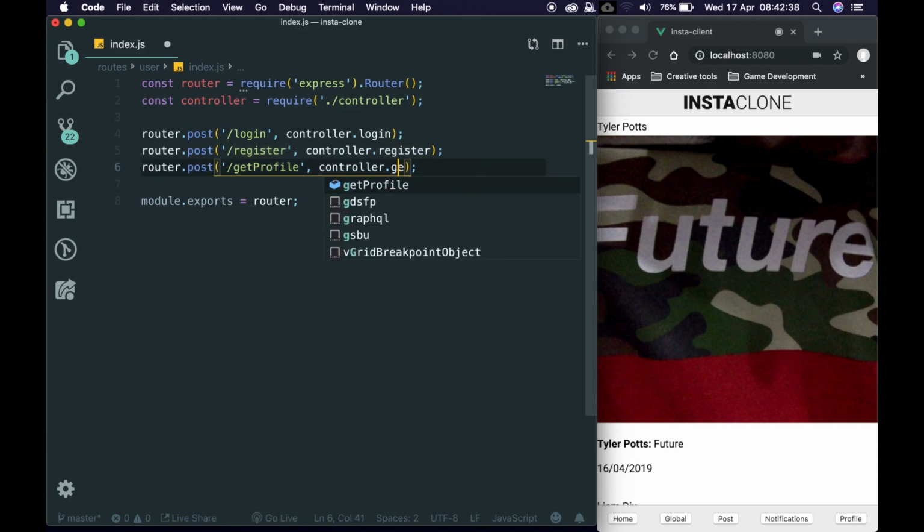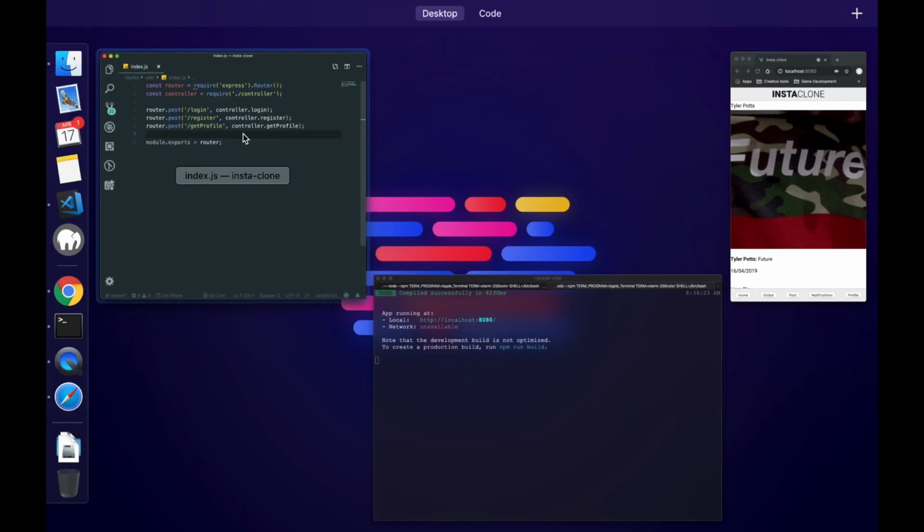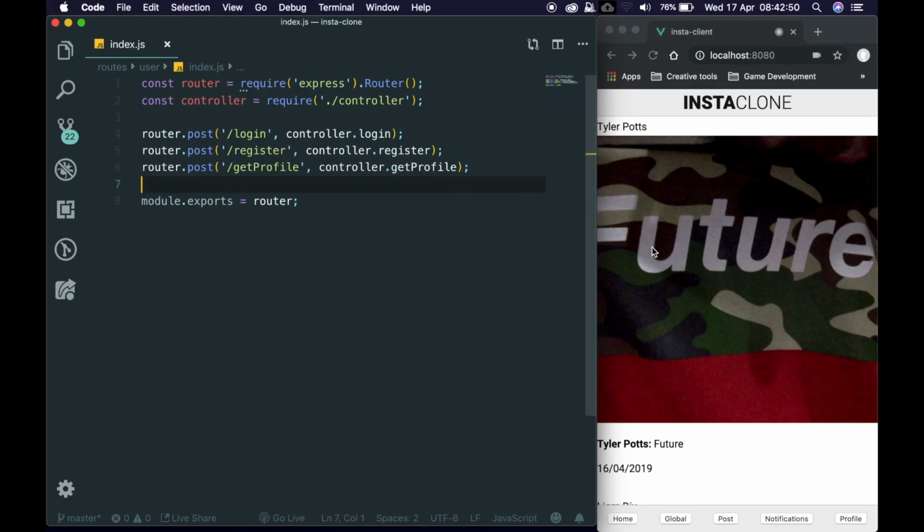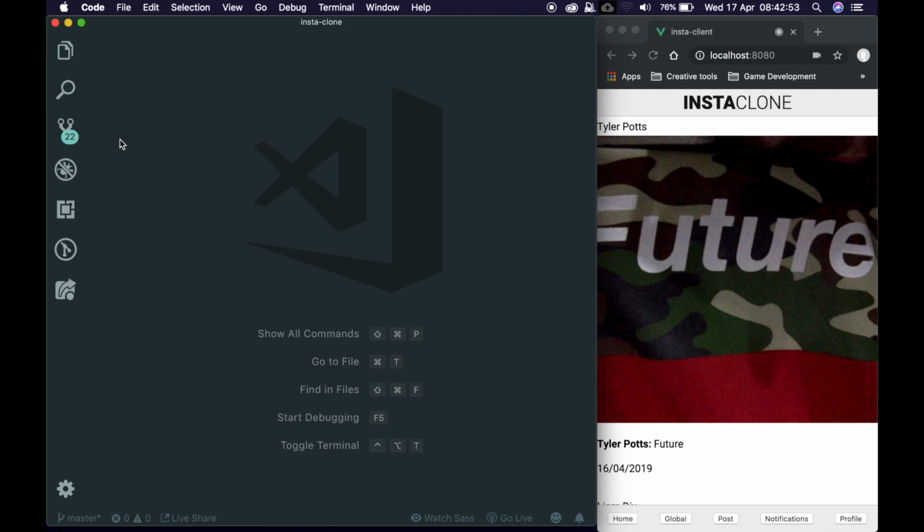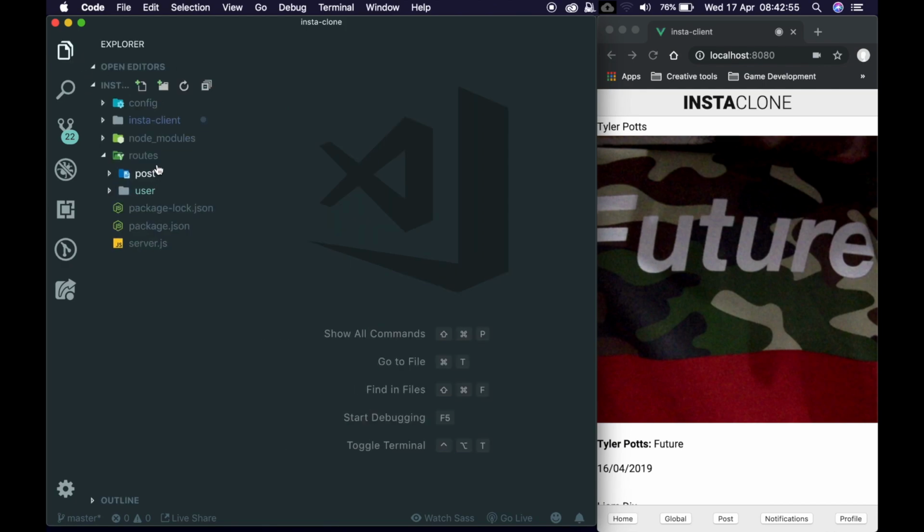And this will say get profile. There we go. So now we're going to get our profile, and that route is now set up. Okay, so where are we? So we've got that. That's all successful. Let's move to our client now. So we've got that. That route should now be working fine. We should be able to see that once we set up.